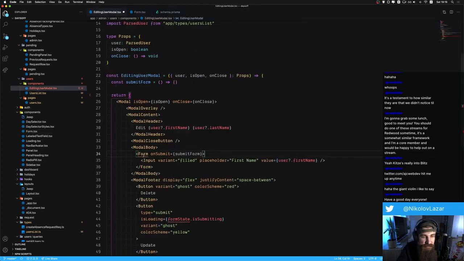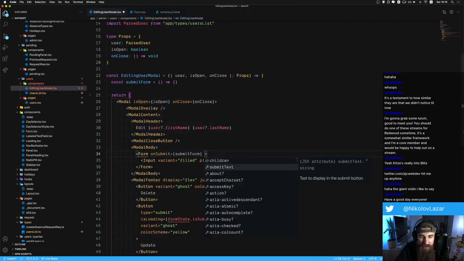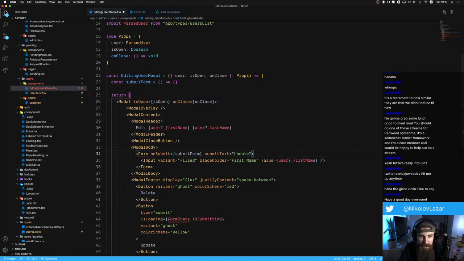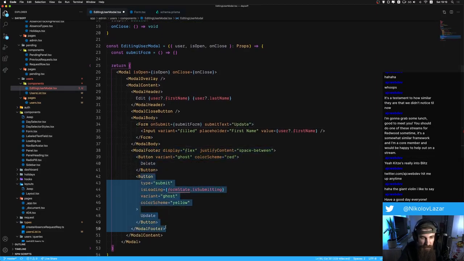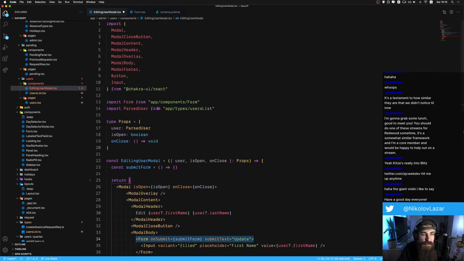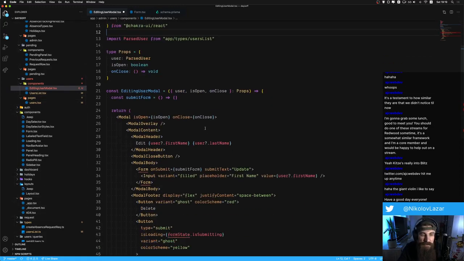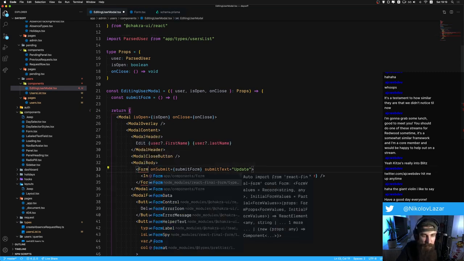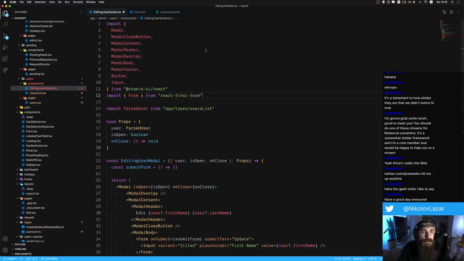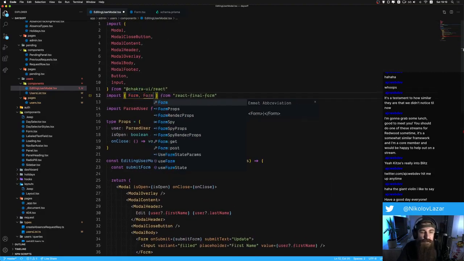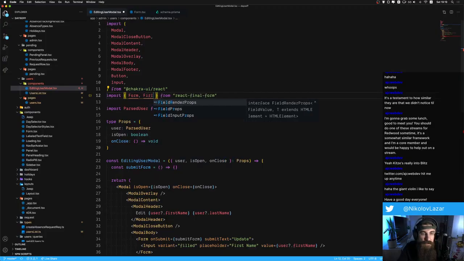Alright guys, let's continue. We have the on submit. What else do we need? Submit text, that would be update in our case, but we don't actually want the footers. Let's not use the form from this. It's cool that we have it, and thank you Blitz for providing it, but I want to do things my way. So I'm going to separate this. We have a form, and then we had a form what? Form fields? Oh, just fields.